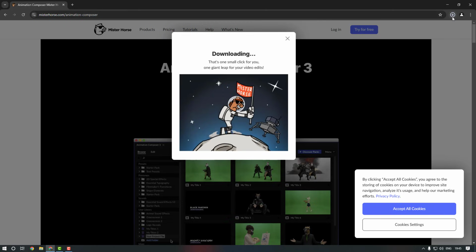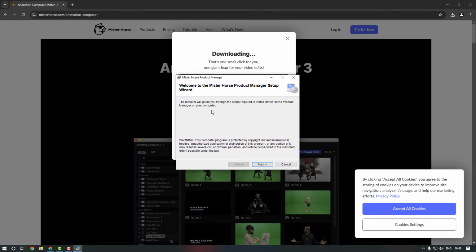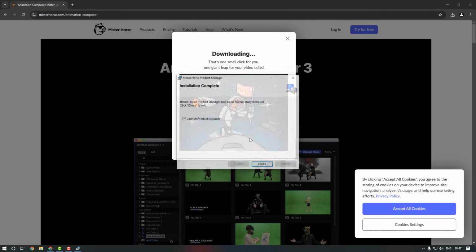And as you see, it's already started downloading. Let's click this setup and press run. Okay, you will get a window like this. So from here, let's click next. And you can change the folder of this Mr. Horse Product Manager. I'm gonna use it on the C folder. Also, I'm getting it for myself, so I'm gonna click just me, click next, and click next again. And as you see, it's already done. Now let's click close.